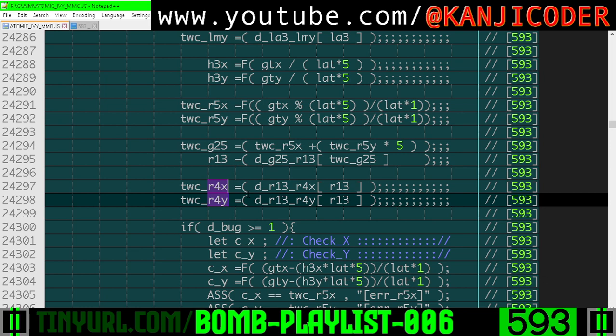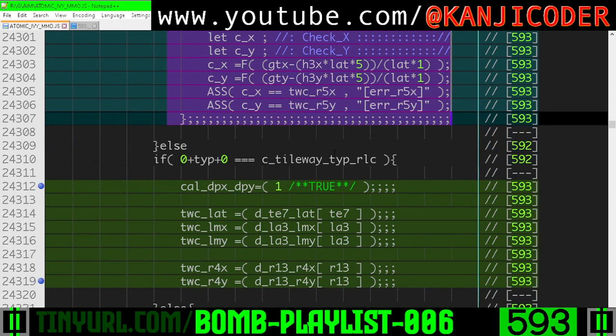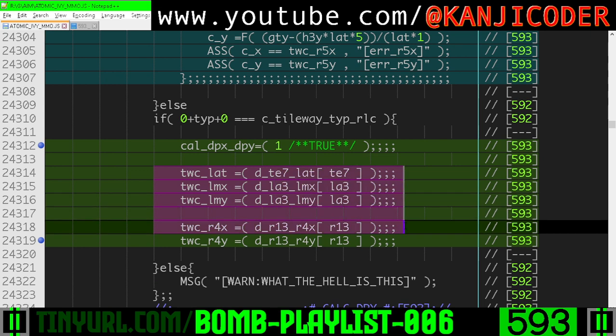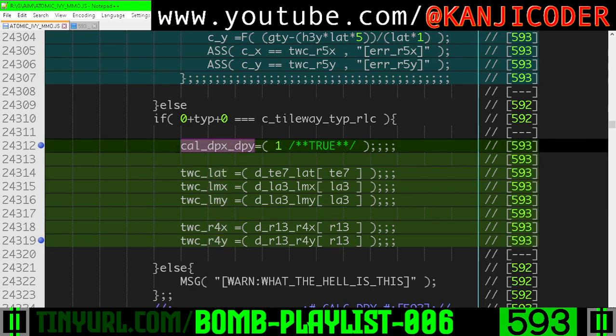Now, R4X, R4Y is also a room cell, but it's a room cell on the data layout, whereas this is a room cell on the render layout. We're going to do some error checking of our math right here. Now, if we have a room local coordinate, we're really just going to look up everything in these lookup tables here. So I've already described what all of these are. I'm not going to repeat myself. We're also going to set this common flag here.